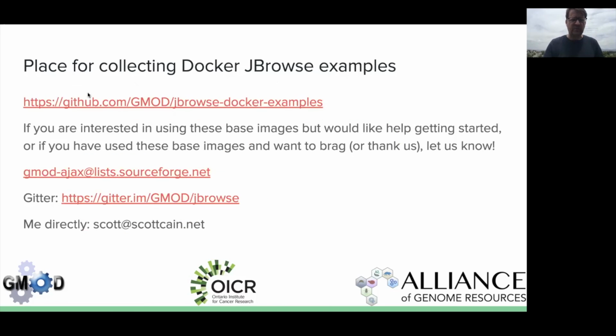And we also have a place in GitHub for collecting these various examples. So if you only walk away with one URL, this is the one. This GitHub repo is where we have all those.